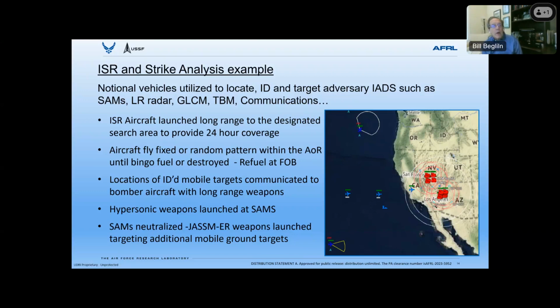I can fly the aircraft in on a fixed or random pattern within that AOR until they either reach bingo fuel and have to go to a forward operating base to refuel, or in many cases they're destroyed. The idea is to send these in to ID these mobile targets, and not just detect them, but actually ID the type of target they are and communicate that to bomber aircraft with long-range weapons. In that case, you can see sort of loitering up here at a distance.